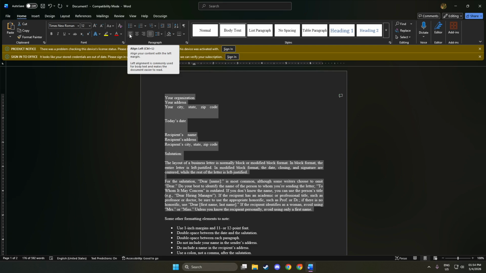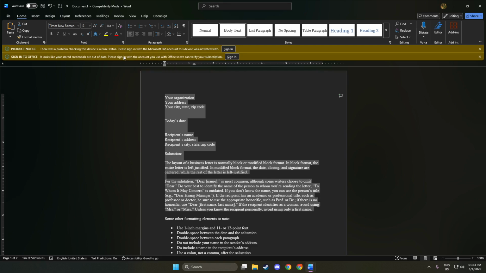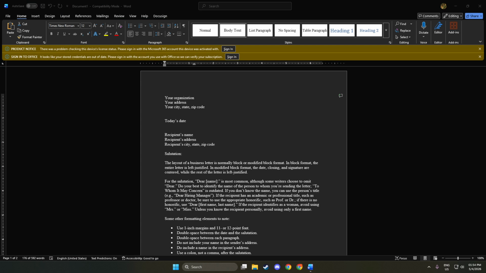Now, click Align Left in the paragraph group. The icon looks like stacked horizontal lines aligned to the left. The moment you apply left alignment, Word stops forcing lines to stretch edge to edge, and the spaces between words return to a natural width. You should see the text snap back to an even, readable flow with a ragged right edge.